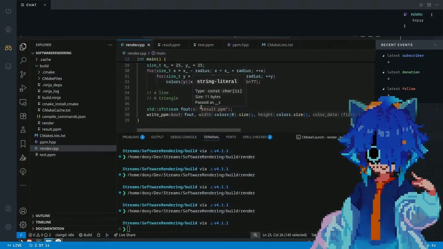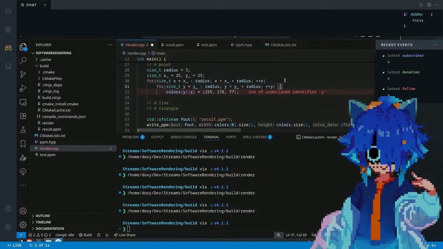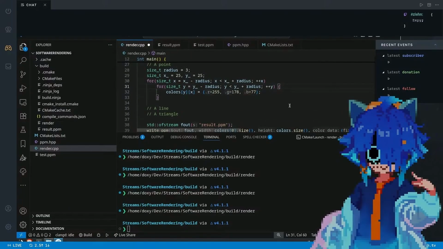But that's not super point-like. It's just a square, right? So how can we go about constraining this square to be more of a point? Well, we can check if any point is within a circle by checking if its distance from the center of the circle is greater than the radius. Hey, look, we happen to have some of that information.